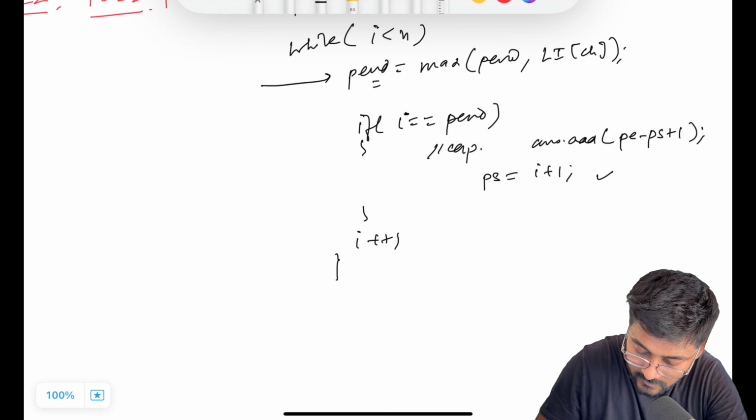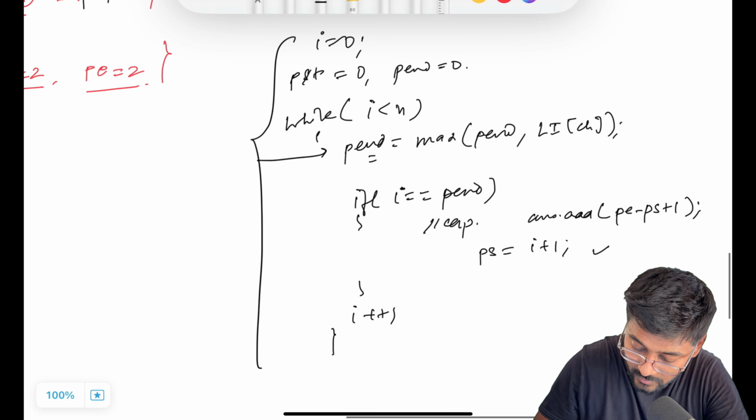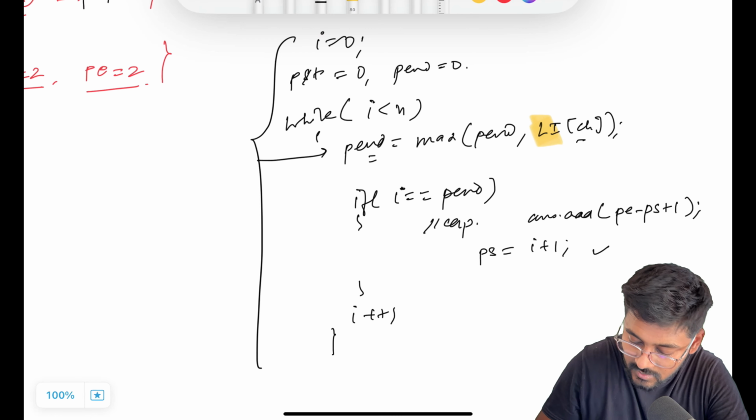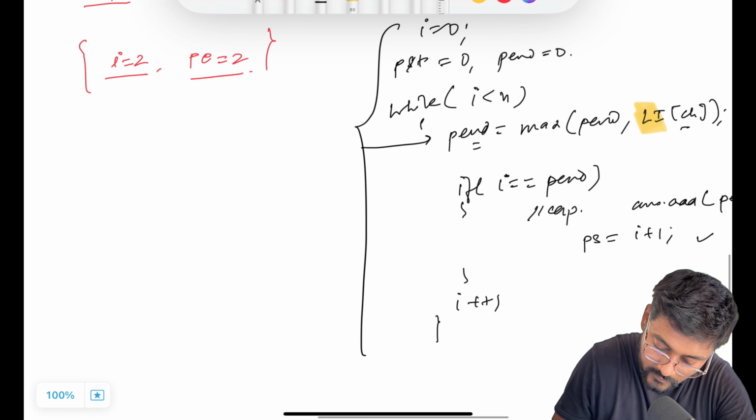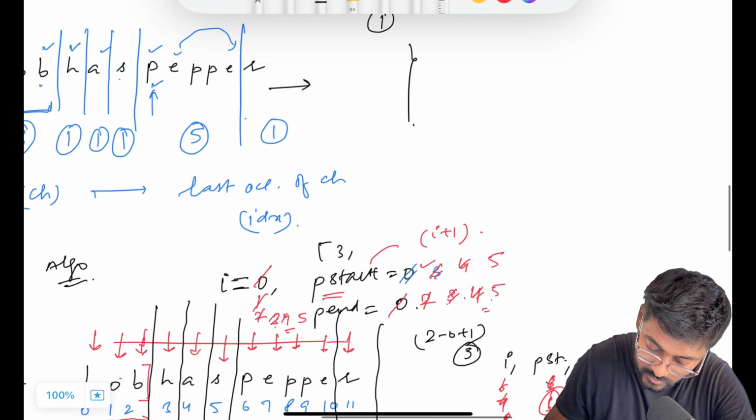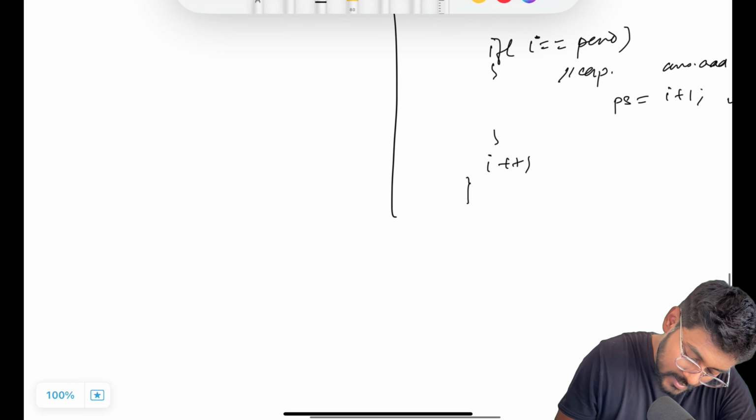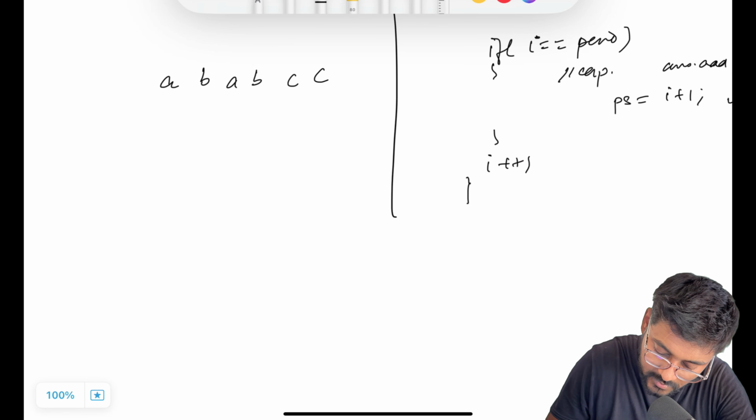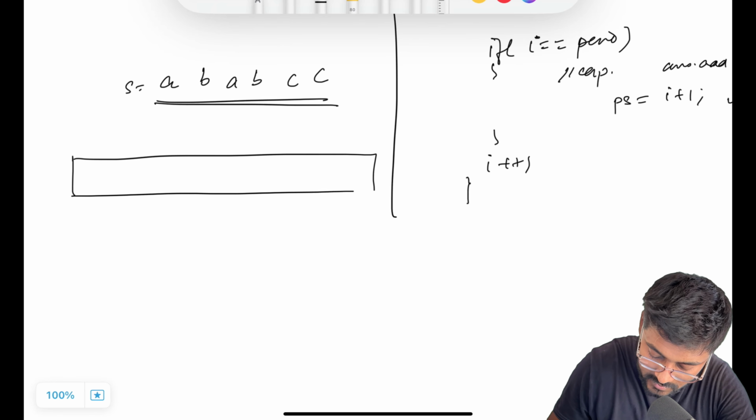I just increment i. So this is the algorithm, and here I require the last index and the character, which I can get with s.charAt(i). So what is this last index? Whatever the string is, let's say I pick ABCABCC, this is the string given to us, and we have to capture the last index of every character.